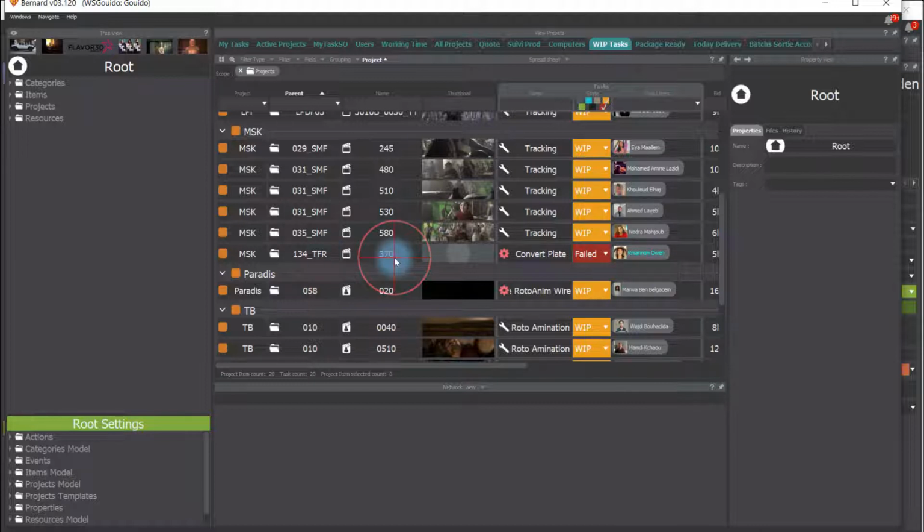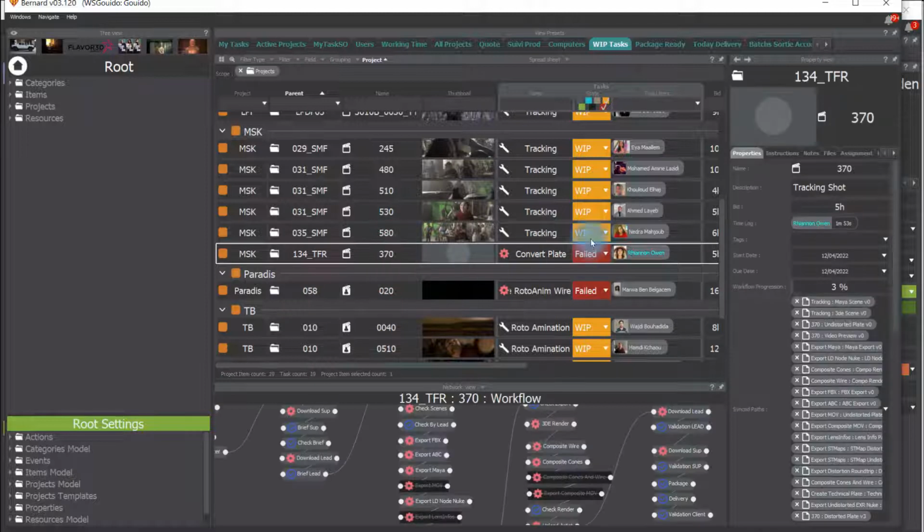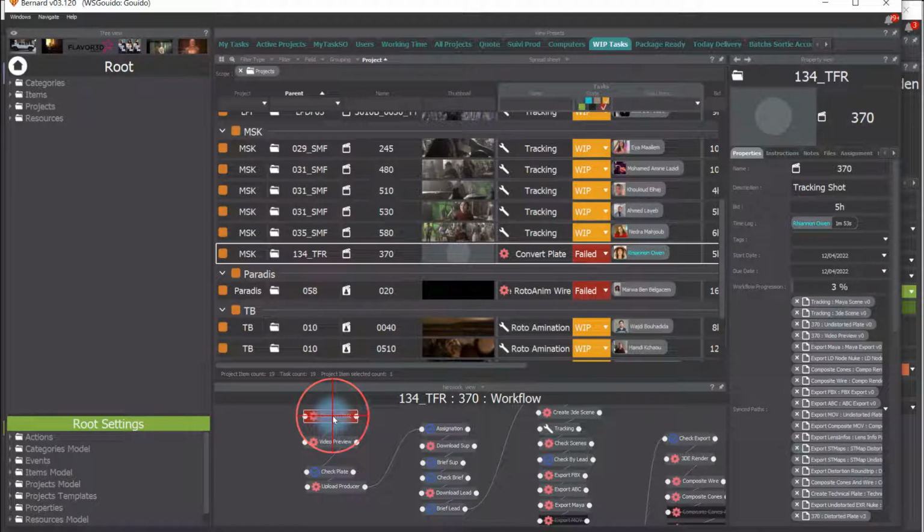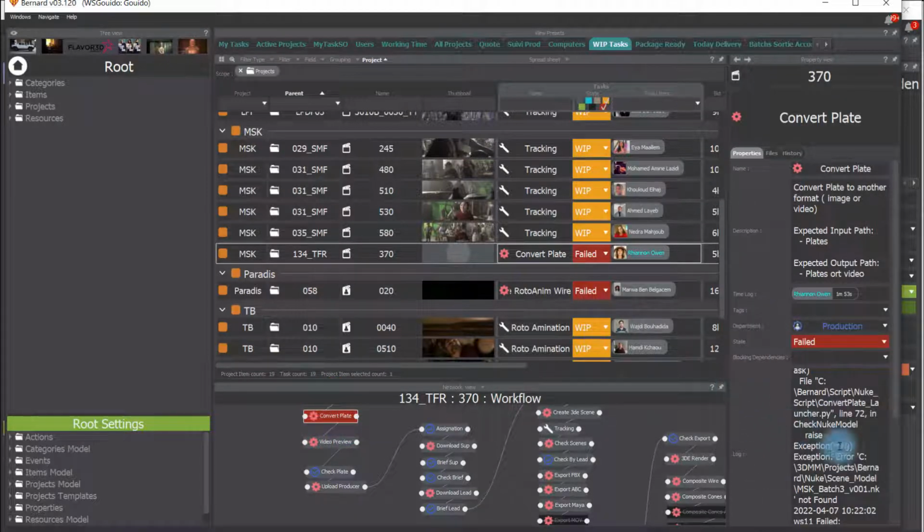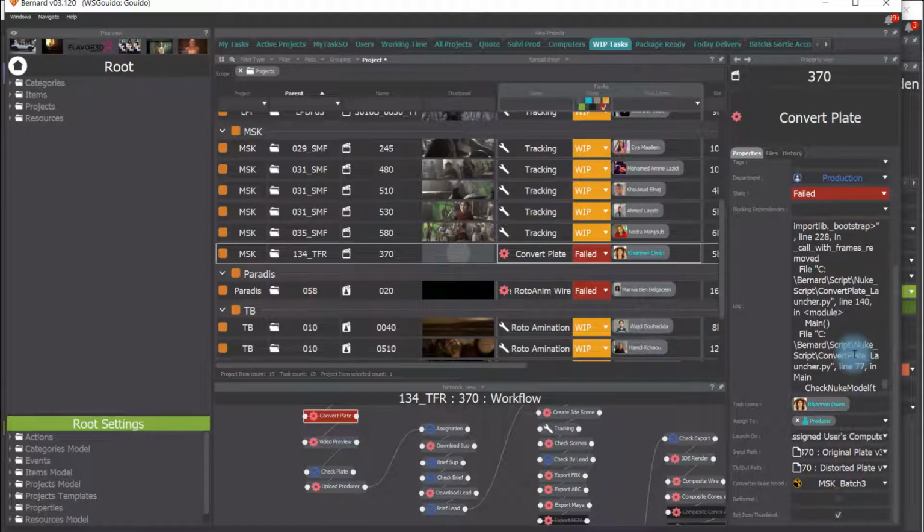If I select there, I can go, for instance, and see what's happening on this shot. I see that there is an issue in the combat plate. So let's have a look in the log and see what's happening there.